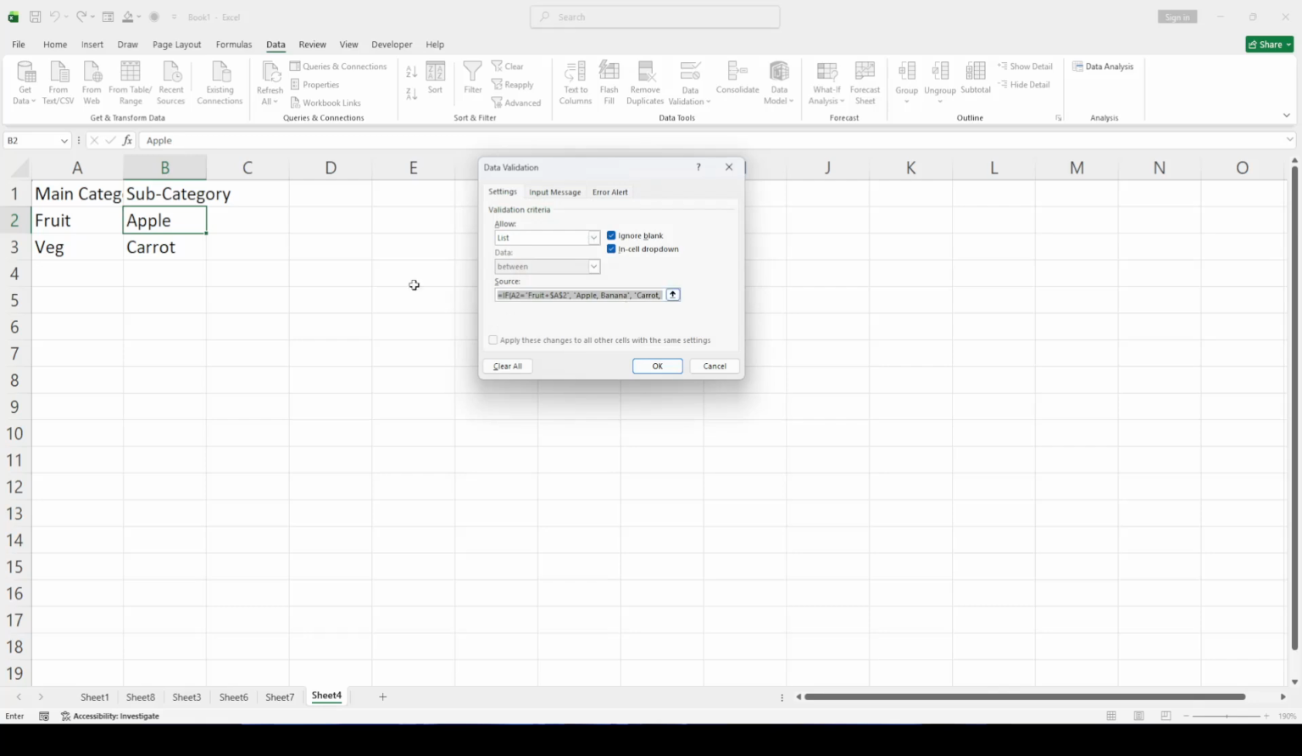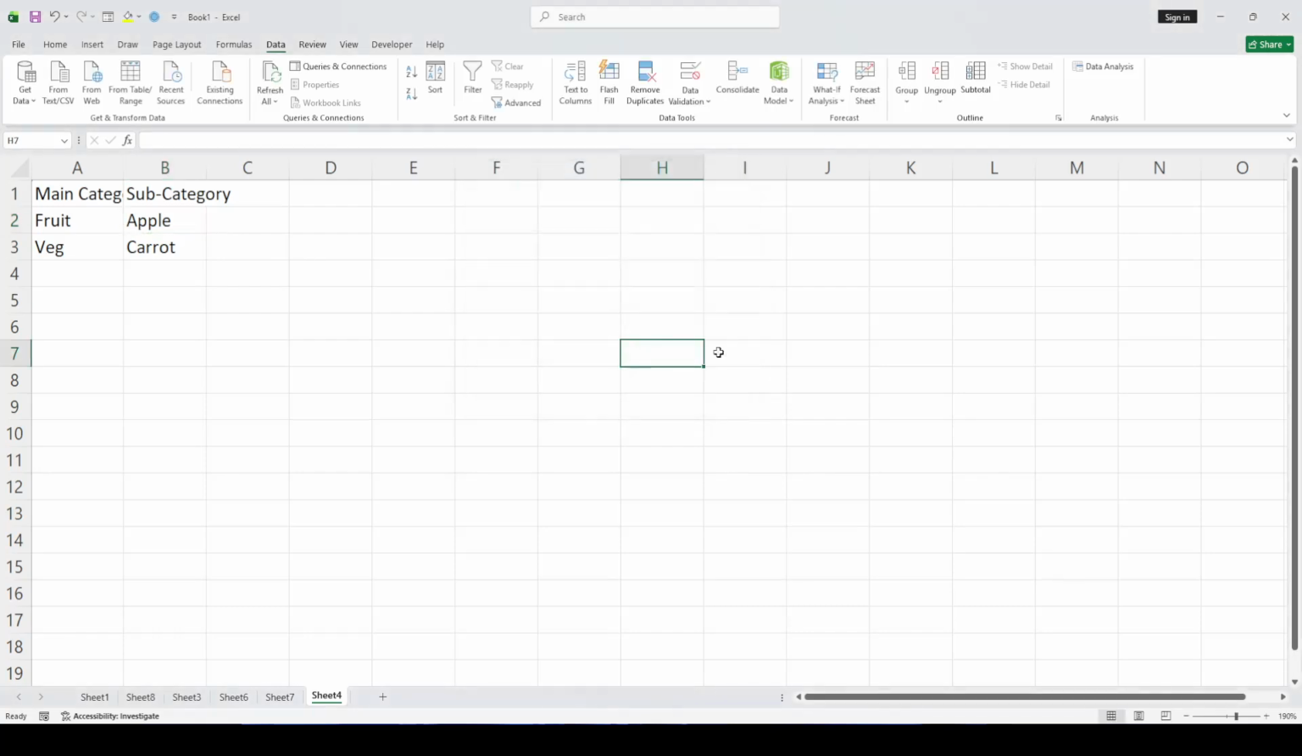Now you can test it right away. If you selected fruit in cell A2, then cell B2 should show apple and banana as the available choices. If you change cell A2 to veg, cell B2 should update to show carrot and potato instead. This is the key idea behind dependent drop-down lists. Excel uses the value in one cell to determine what appears in another. With this setup, you keep your sheet consistent and reduce errors, because users can only select valid combinations based on the rule you specified. And that covers everything you need to know. And that is all there is to it.